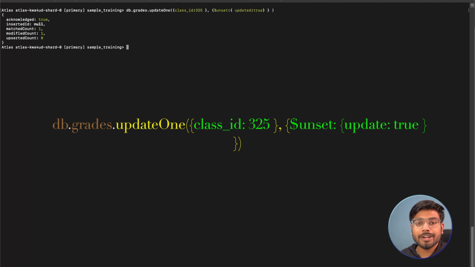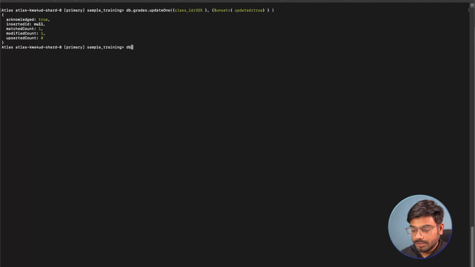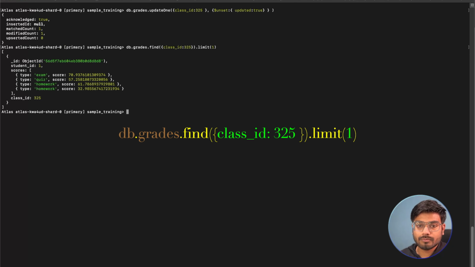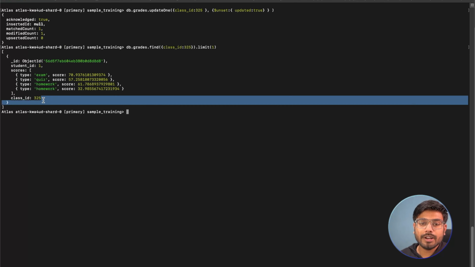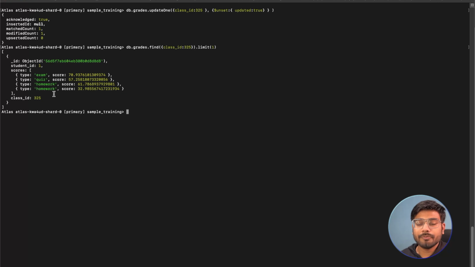Here it has made the changes. Now let's again try to find all the entries: db.grades.find with class ID as 325, and we'll print only one entry because we don't need the others, so limit 1. Here it has removed the entry that was here. So we have done updateOne.